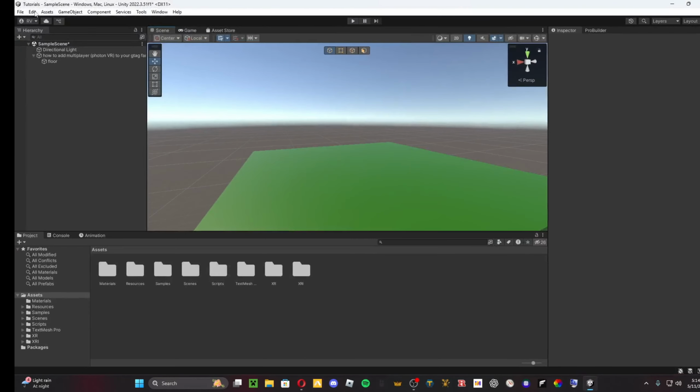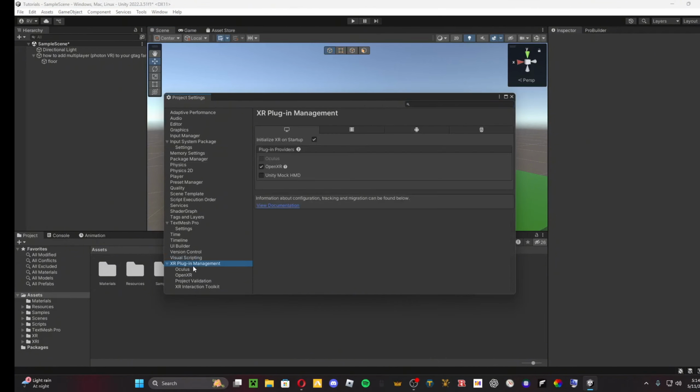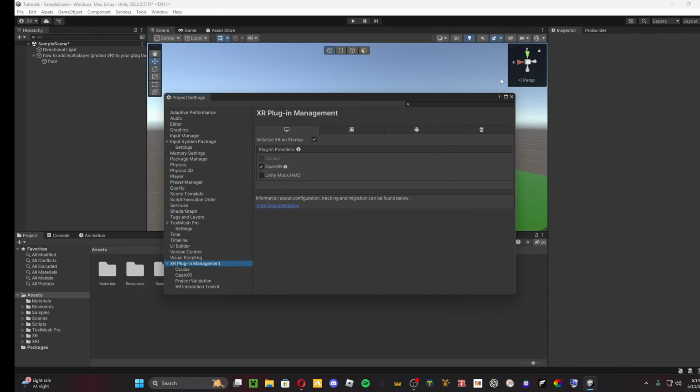But you also want to have everything set up in project settings. You're going to have all this extra plugin management, all this setup. I'll show you that in another tutorial.